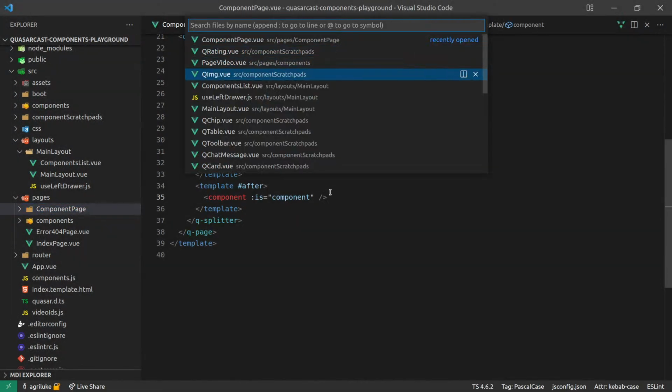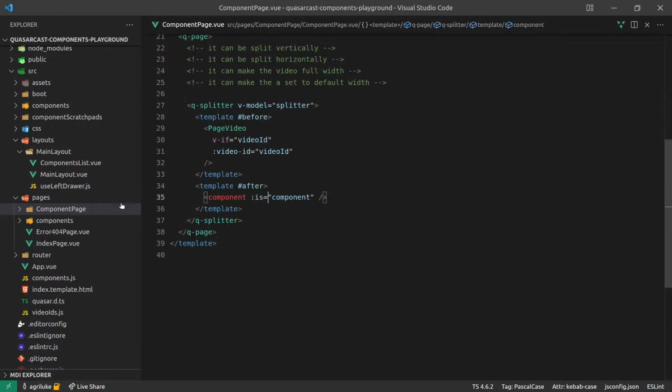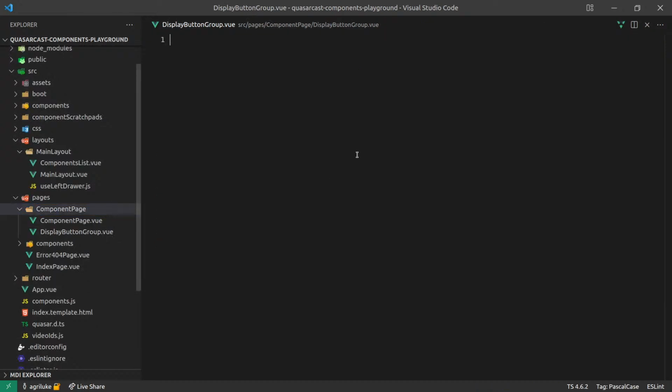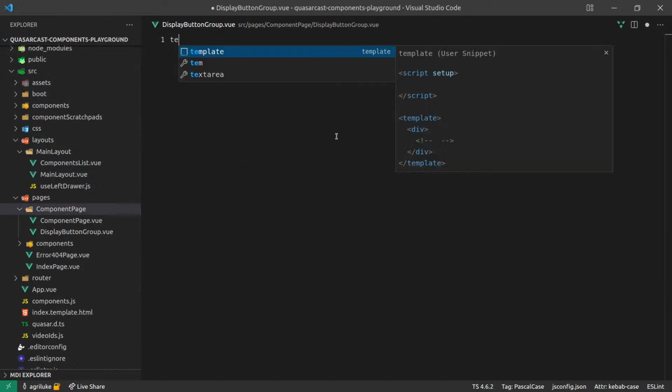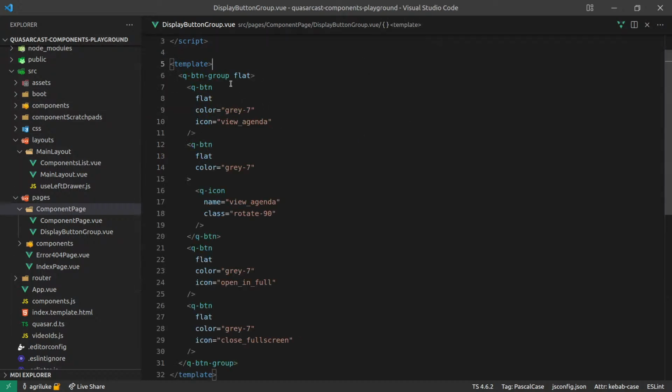And now, if I go to routes.js, I think that automatically updates the import. And we'll create a new file here and we'll call it display button group.view. There we go. We're going to whack that in there. First, we want to have a template. So I'll quickly do my template thing that I've got there.